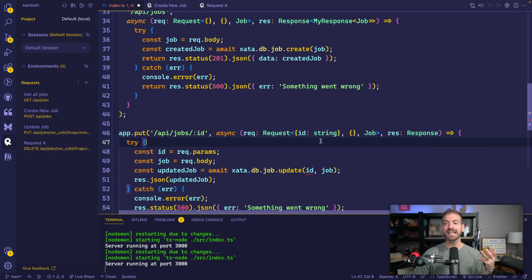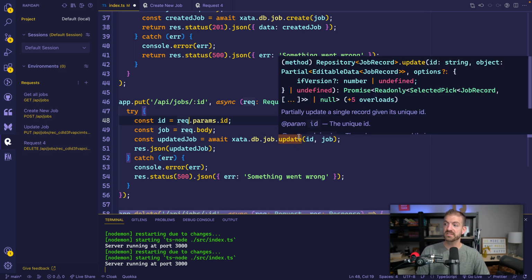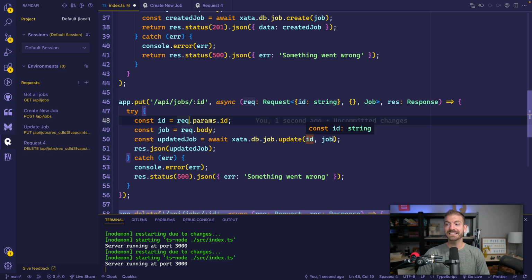So we're going to say that the incoming route params are going to have this format where it's going to have an ID property of type string. And we need to make sure that we reference this ID here. So now this update function is going to know that it's got the unique ID and it's got a job type here, which is great.